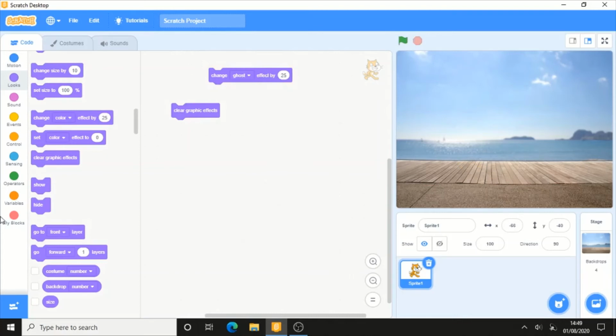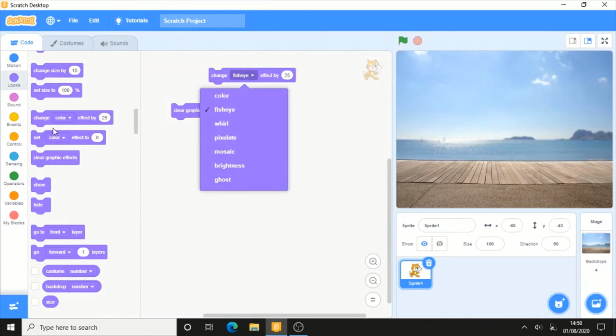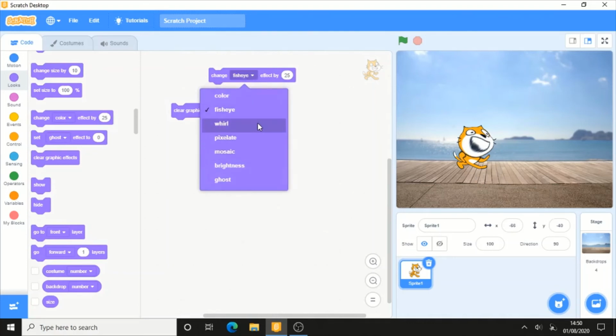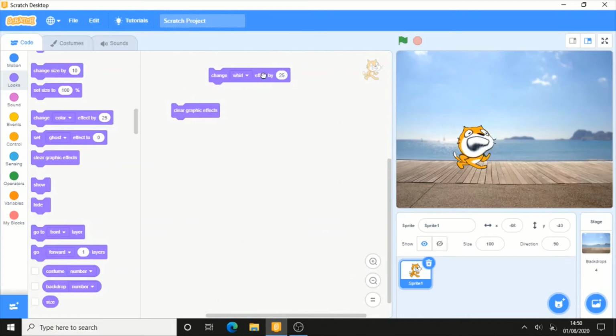And now you can also change the fisheye effect to 100. Let me show you that. Set ghost effect to 0 from here. When I click that, you will see the cat again, and you will see the fisheye effect there. And when I click on the whirl effect now, you will see the cat whirling, and I can also make it pixelate.